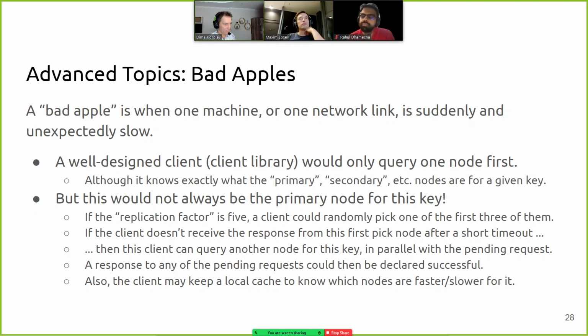I pick one at random, and let's say I expect the response to come within 5 milliseconds, but I have spikes all the way to 100 milliseconds. I ask this machine, and if no response is back within 5 milliseconds, or 4, or 6, it's debatable, I request the same key from a different machine from the top 3, at random again. If it fails, I can go to the third machine as well.